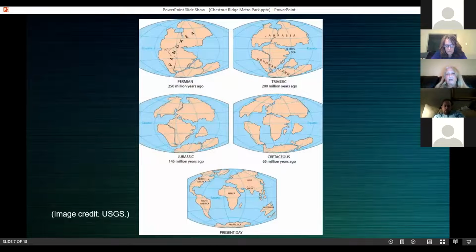So this is kind of the map again, when we talked about, in the geology talk about the different periods of Permian, and it shows Pangea there. The Triassic period showing Laurasia and Gondwanaland. The Jurassic period, 145 million years ago, you can see how the continents are drifting and parting there. And then Cretaceous, and then present day.